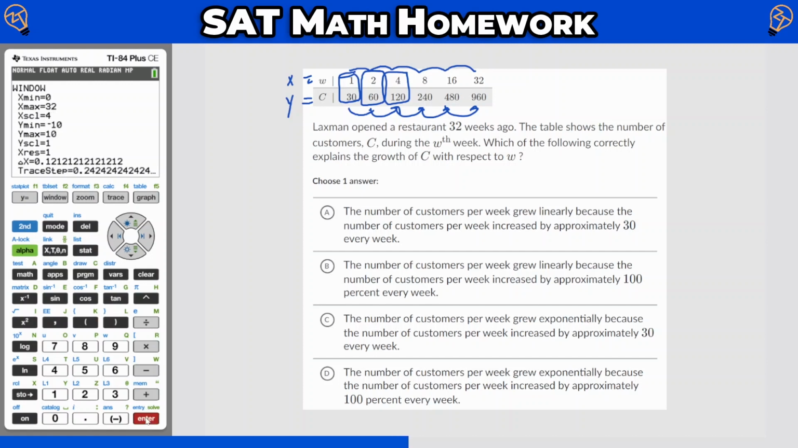For the y-axis, I could start at 0. I just need to make sure I get all the way to 960. So to about 1,000, we could say. In that case, I would count by 100. So there's only 10 tick marks. And then let me go ahead and press graph. Oh, and we can see it. Now, does that look exponential or linear to you? It looks very linear. So that's one way we could have done it.